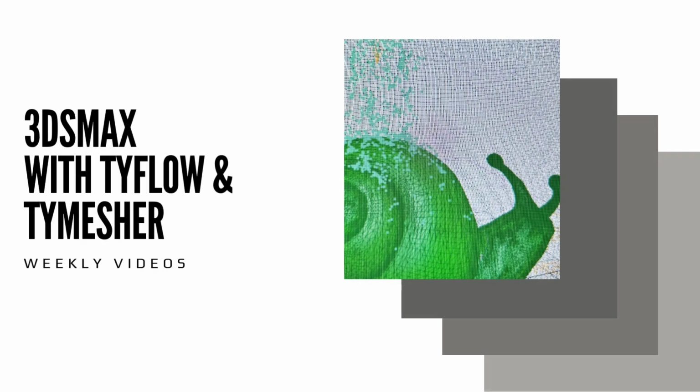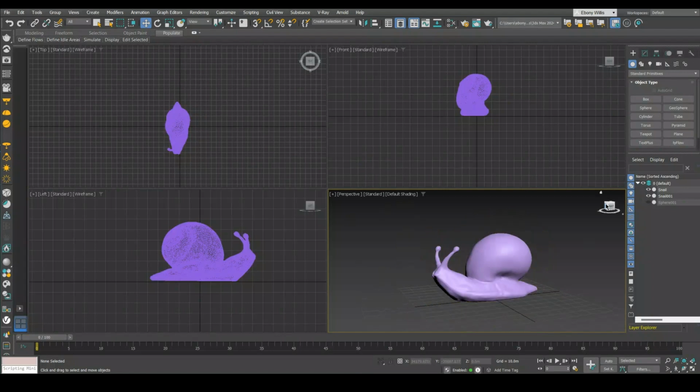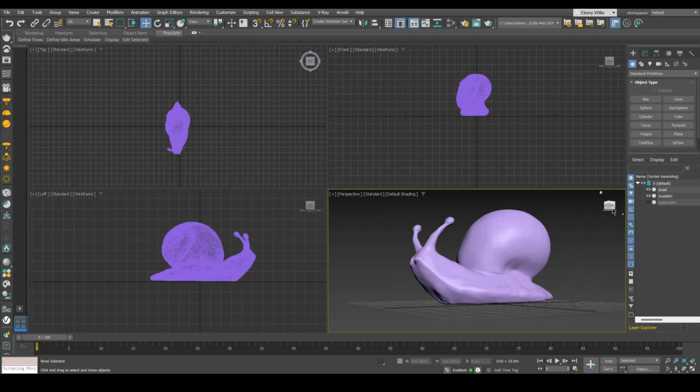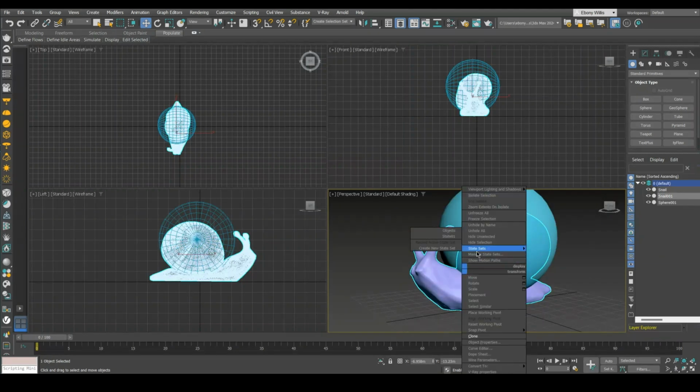Hi, I'm Ebony, and today I'm going to be using 3ds Max with Tyflow and Tymesher. I'm going to be attempting to create a liquid effect with a simulation. So I have my snail ready to go. I've just set up a sphere that overlays over the top of the snail.